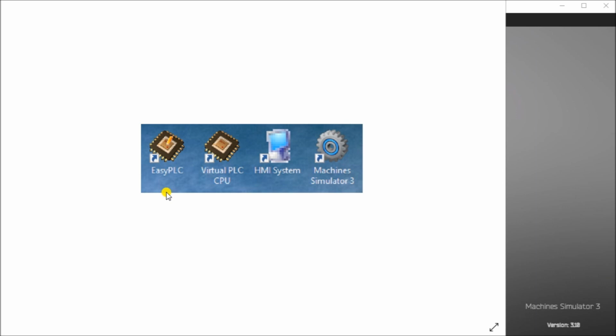We will be using the simple conveyor in a machine simulator. The EasyPLC PLC will be used to program the ladder logic for this simple conveyor. Compiling and transferring the program to the EasyPLC Virtual CPU, we will then demonstrate the control of the conveyor. An HMI will be programmed to indicate the direction of the conveyor.